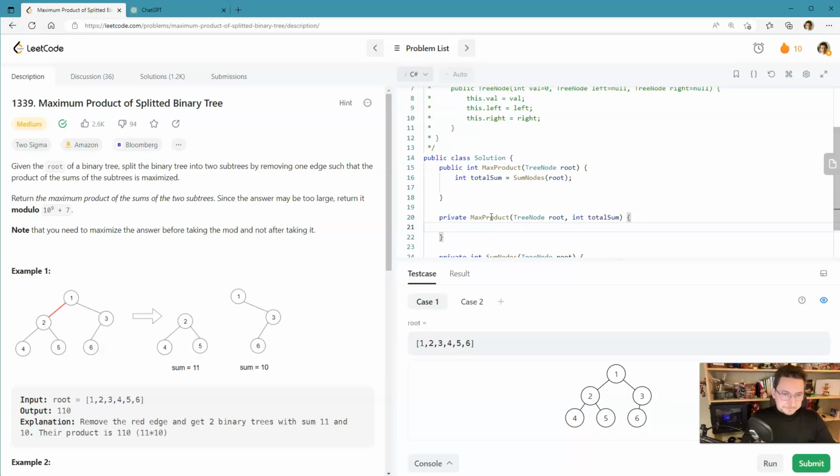So when our recursion calls are folded, let's say. First, if our root equals null, we will return something, right? Let's decide what actually we need to return. So obviously we need to somehow track the max product, right? And we decided that it should be long, not integer.